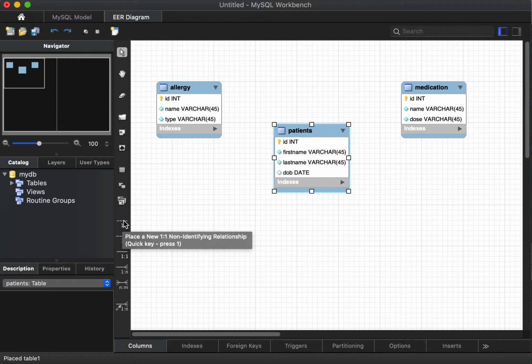but for your awareness, the dashed line represents a weaker relationship, and a solid line represents a strong relationship. Here we have many to many. And so when we're wanting to draw a connection between patients and allergy, we want to state that a patient may have more than one allergy.